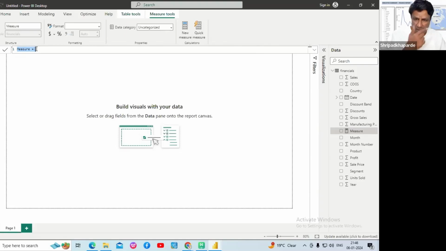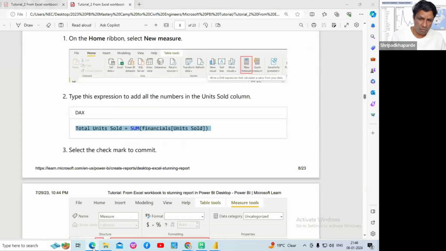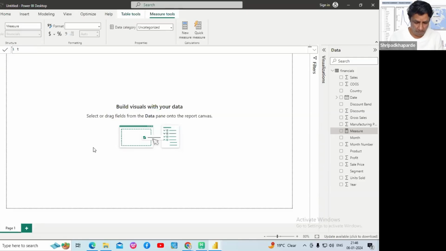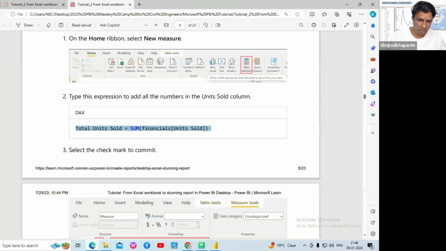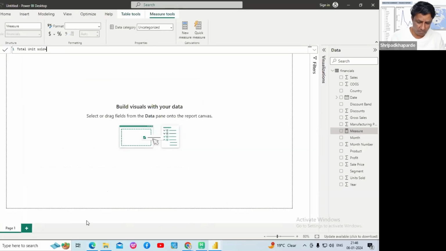Here there are two ways: either whatever text I have sent to you, you can copy paste, or you can type here the formula. You can type here total units sold. I will type here total unit sold equal to, then what is in that formula? I will type here sum.